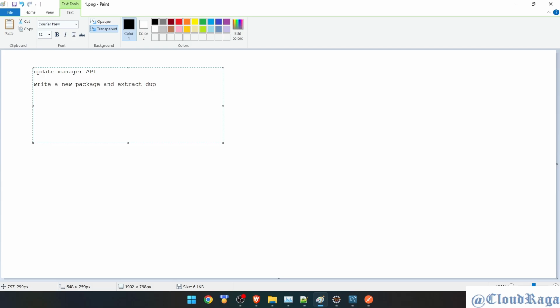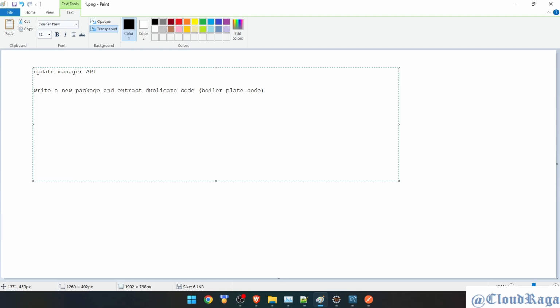and extract duplicate code, or we have one interesting term we call this, boilerplate code. Okay, so we will create a new package, and we will extract all duplicate code, which is known as boilerplate code, and we'll put it there.